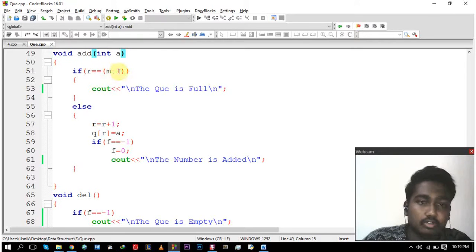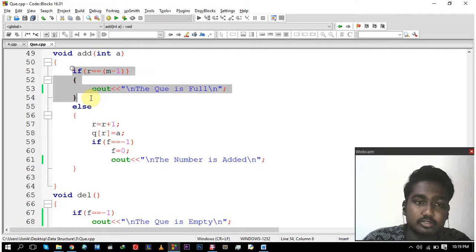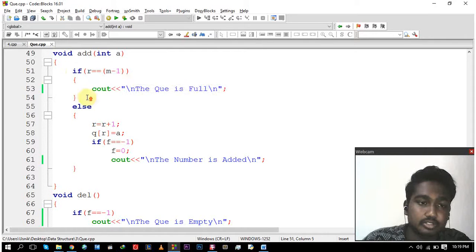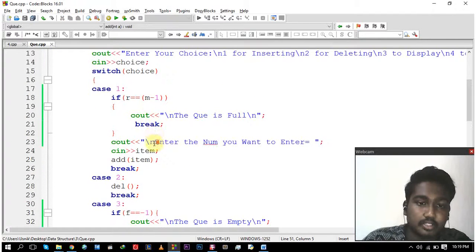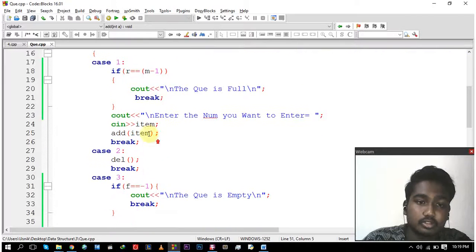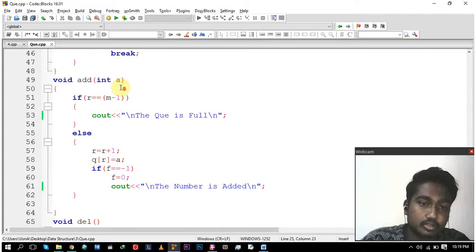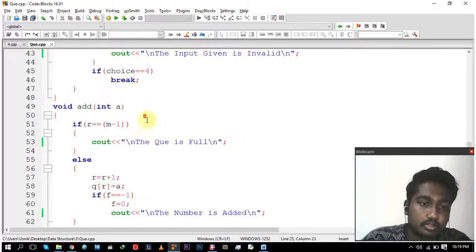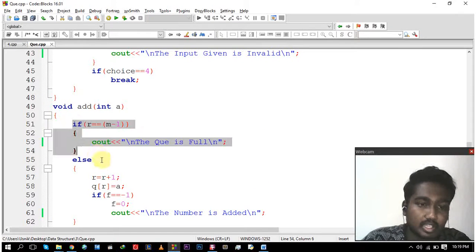If r equal to m minus 1, you'll ask why I used this twice. I've used this twice as if the queue is already full, so it need not go to the add function. So again, if it's already full, it will not go and check it again. So yeah, I can also delete this part.